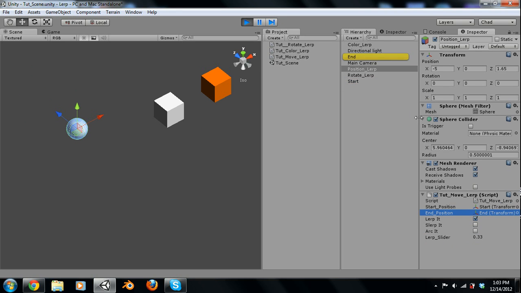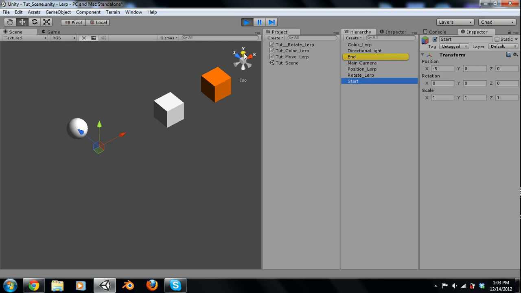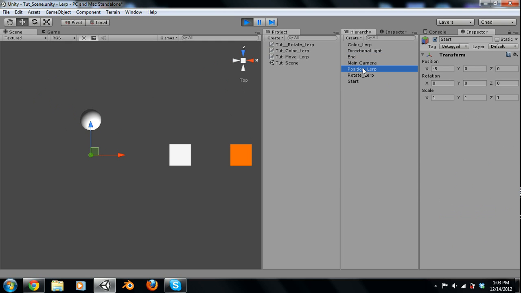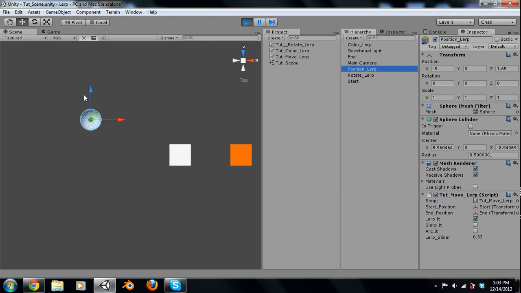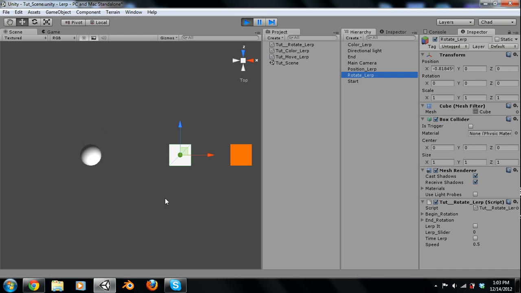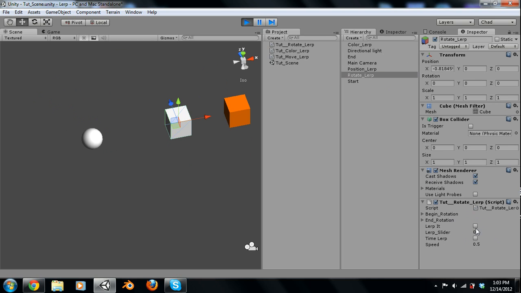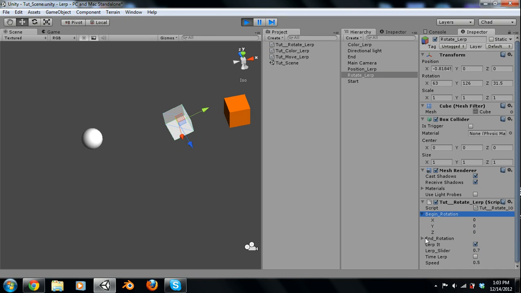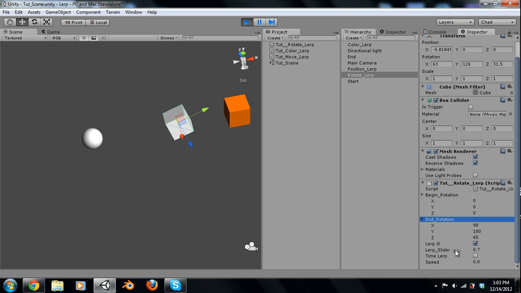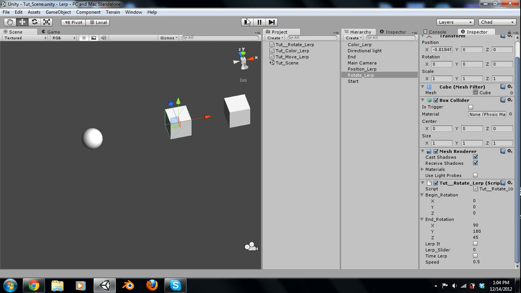And these are just transforms that are holding place markers. So if we go up on the vertical, we can just see it goes in a straight line straight to there. Also with the rotate one, we can lerp it, and as you can see, it goes from the begin rotation zeros to 90, 80, 45. And you can see it up here. So that's pretty cool. Let's talk about the coding.